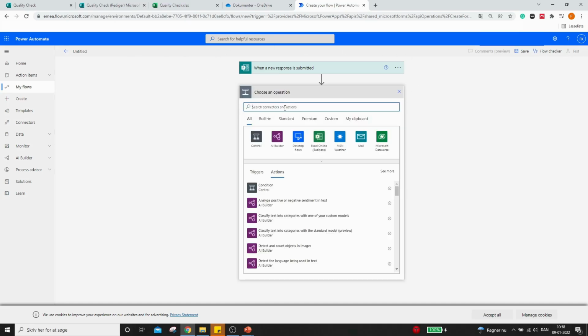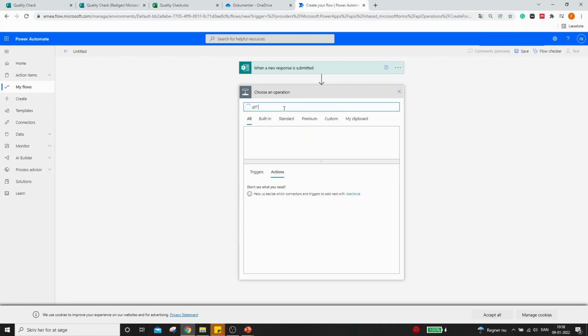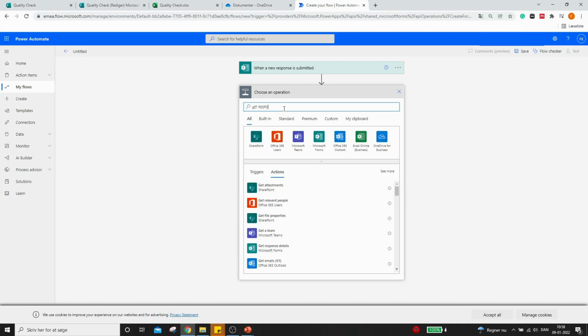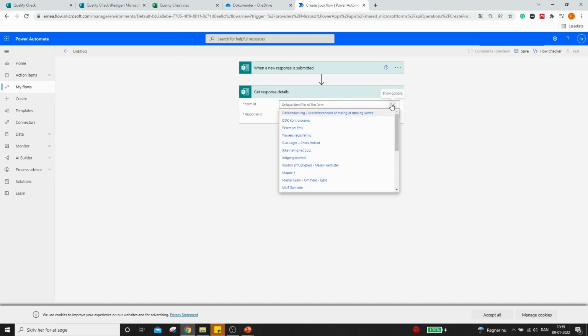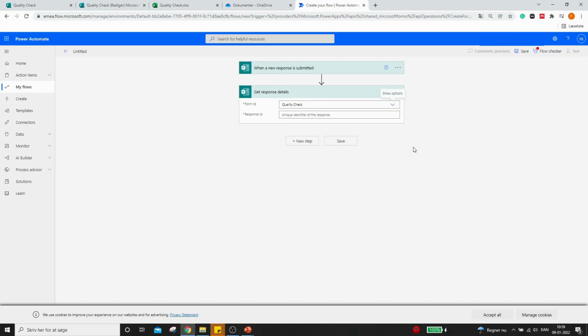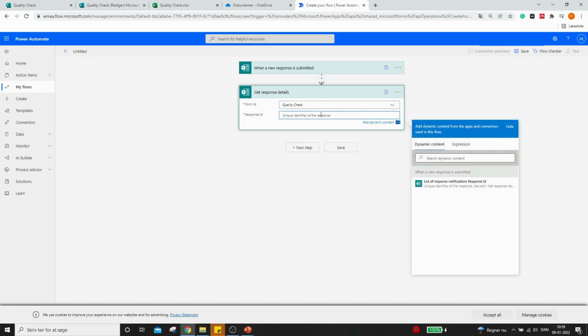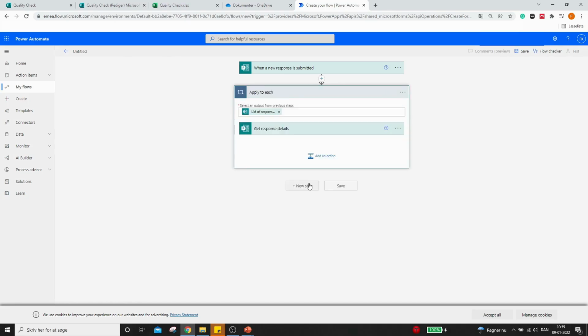So now I would like to tell Power Automate to get my response details. Okay, I have caps lock on. That's really good. Okay, so I would like to get the response details from this. So again, I'll pick the quality check form, and here I'll just pick the only item that I can pick here, the list of response notification response ID.